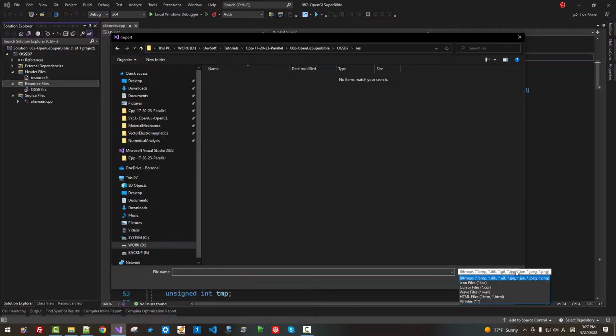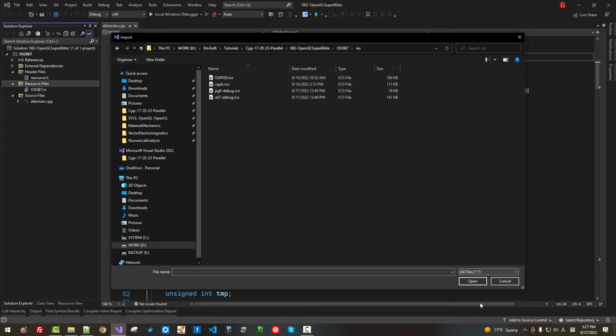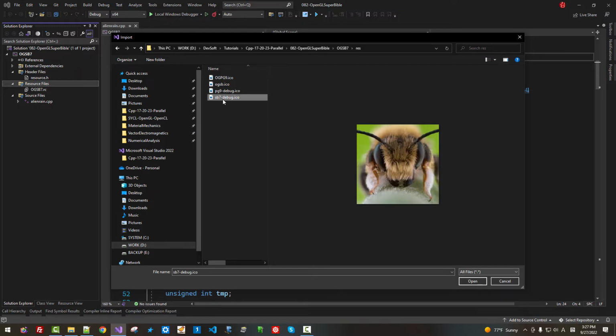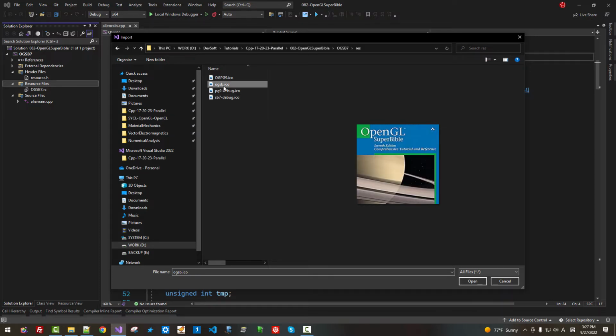Select all files. I will click this button. This is Superbible 7 debug. This is Superbible, the book icon. I will select this icon. Click OK.